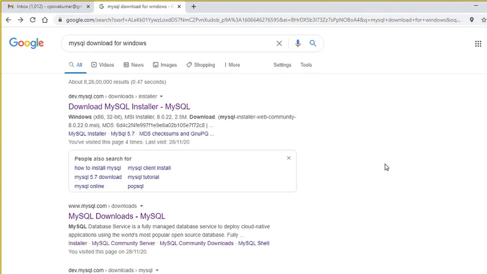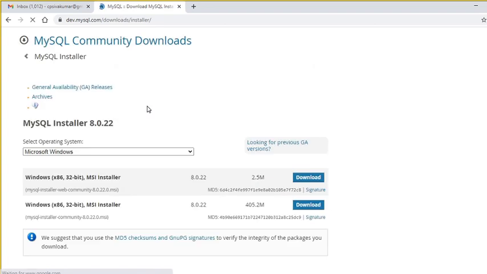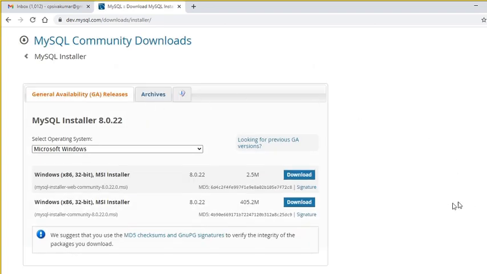Go to the browser and type MySQL download for Windows. You will get to this page. The first link is what you see here, dev.mysql.com, downloads installer. Click on this link. It will take you to this page.